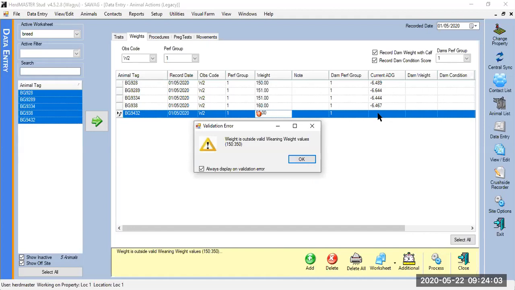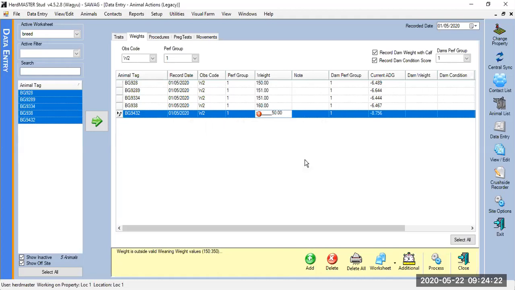In HerdMaster, all the breeds have default setup in the background. So it knows normally a weaning weight is between 150 and 350. If something happens and the weight is outside of those ranges, it can be adjusted in your setup to accept that weight. Just going to click OK.